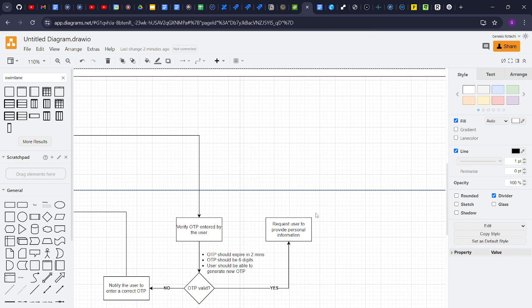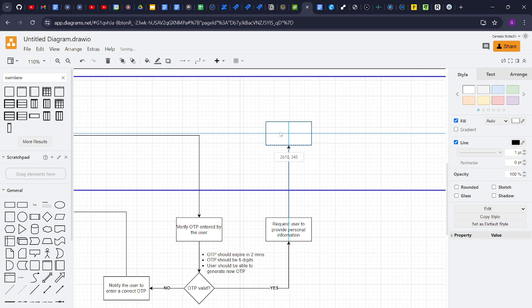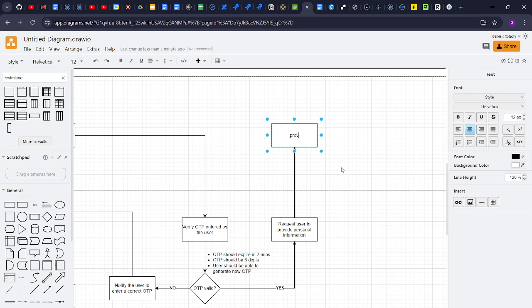So you request user to provide personal information. Bring this here. You want to see the way I'm getting the arrows, right? To get the arrow, just hover here. You see this arrow come up, and then you select the shape. It will automatically link the shapes together with the arrow. So request user to provide personal information. I don't want to go into a lot of nitty-gritties, but on your own, go through the nitty-gritties of saying provide first name, provide last name, provide address. I just say provide personal information.